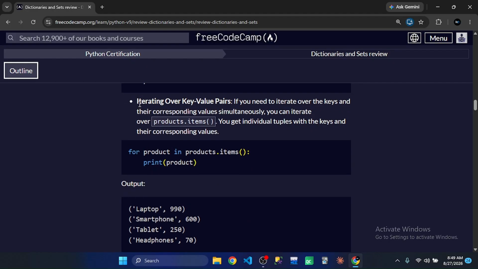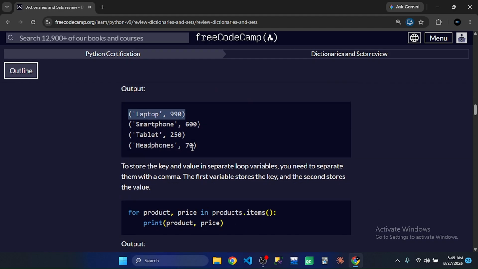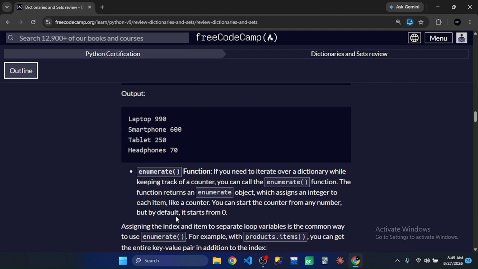And we can iterate our key value pairs here. If we only give it one loop variable, then it will store each tuple into that loop variable. But if you want to split this tuple into two, in which the first loop variable stores the key and the second the value, we can do it like this.